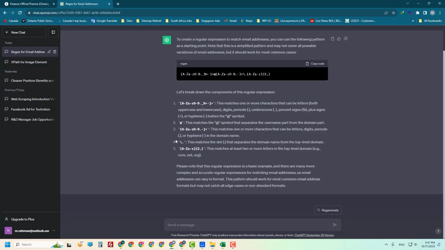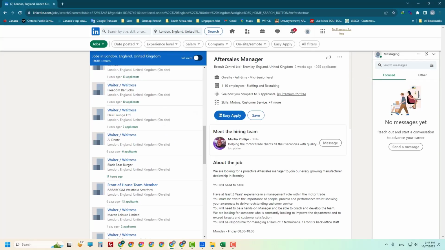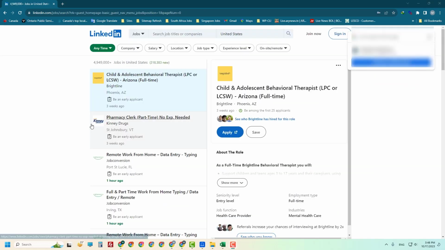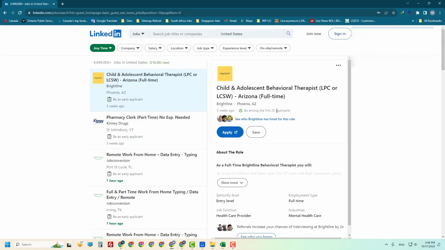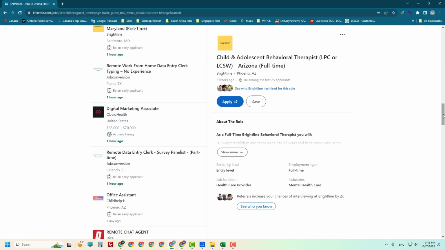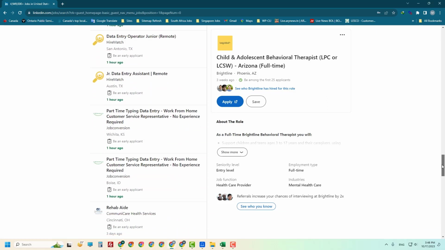The second type is pagination without any numbers. For instance, I'm logged into LinkedIn and there is no next button. These are page numbers, but there is no next button. Or if I log out, I'll show you how it looks. Now I'm logged out and you can see there are no page numbers, and this is infinite scrolling.